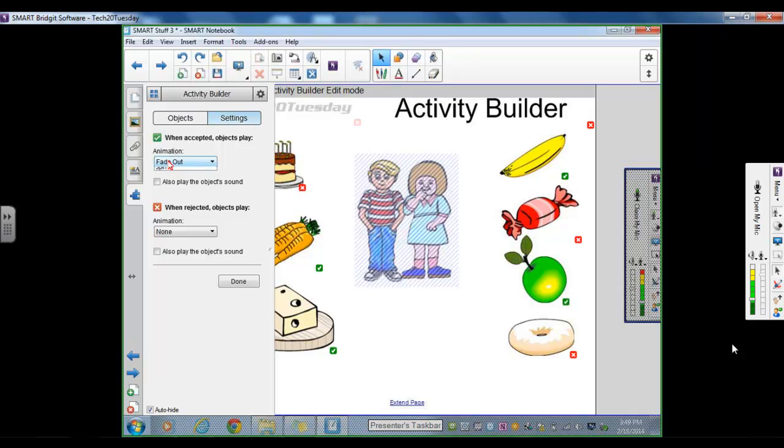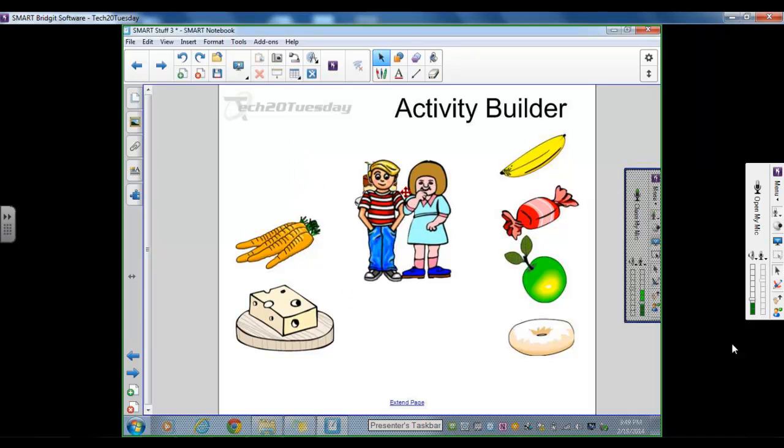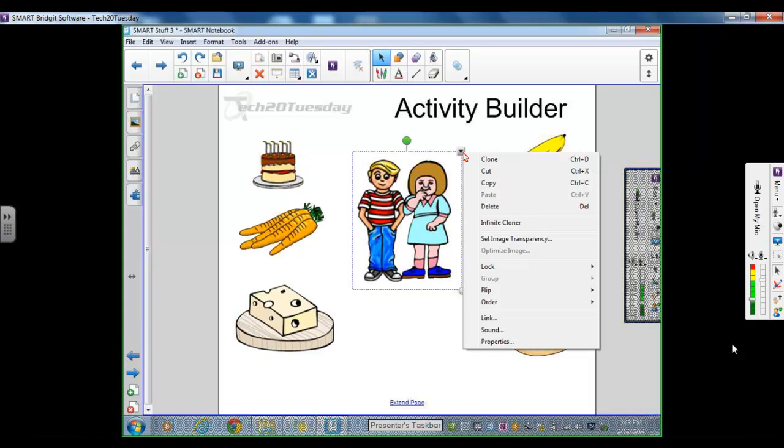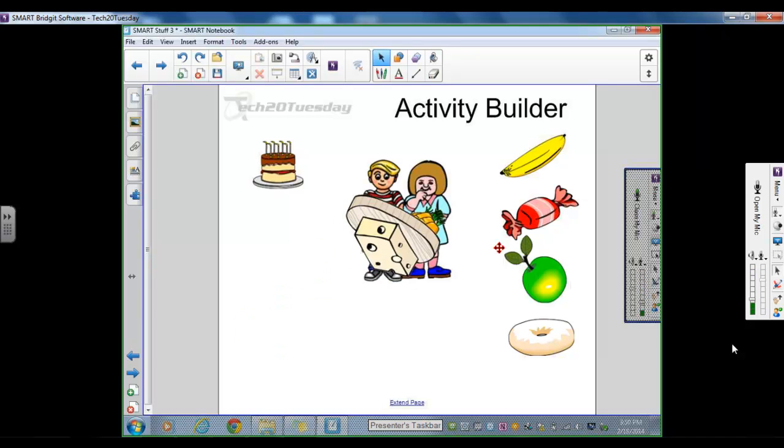So I'm just going to undo here for a second just to go through the options here. So the settings in this case, I could have them stay, and these could bounce back, and we'll have these ones spin. Same idea, that now when we do the activity, cake, they bounce back, no, rejected. Carrots, spin, yes. What I'm going to do here is I'm actually going to move this to the back so that the carrot stays on top of them. Yes, they like carrots. Cheese, yes. Donut, no. So you get the idea with the activity builder.